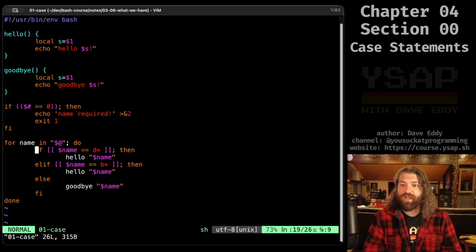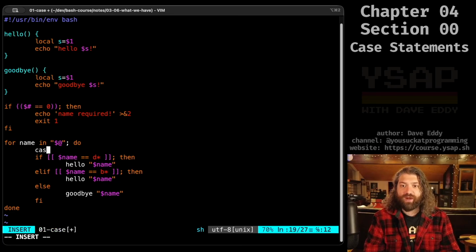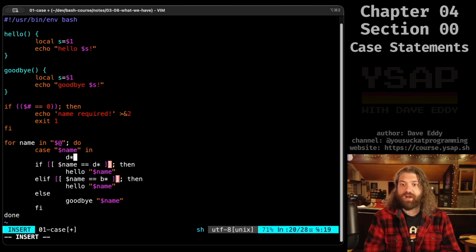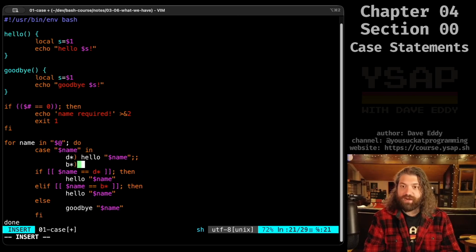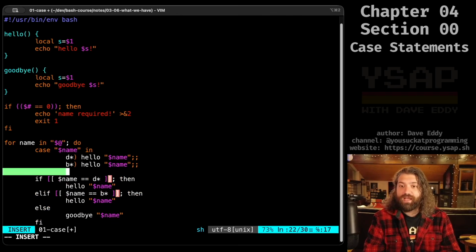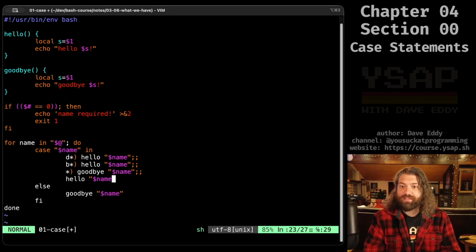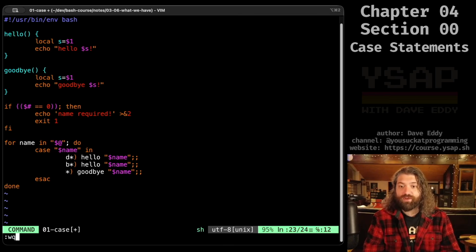So down here we have for name in this, and we check if the name starts with a D or the name starts with a B. We can rewrite this. We can do case $name in D star. Totally valid. And then we'll call hello on name and do the double semicolon to close it. If it's a B star, we will call hello on name and do the double semicolon to close it. And if it's anything else, we can do the goodbye on name and do the double semicolon to close it. Get rid of all this, put our esac here, and we're good to go. We've rewritten the script to use a case statement.